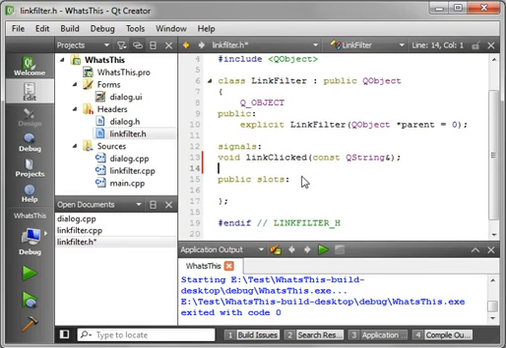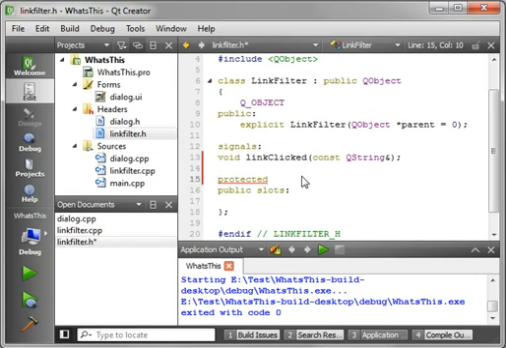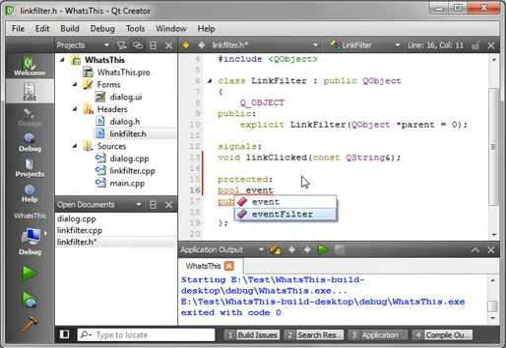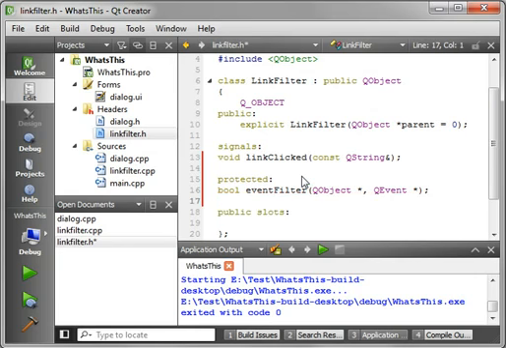And we want to add protected, and we're going to say bool eventFilter. And if you're wondering how I got that to magically appear, you hit Control Space and it'll give you a list. Alright, so there's our header. Not a very complex class, but very, very efficient nonetheless. So let's actually just make it a little pretty here.